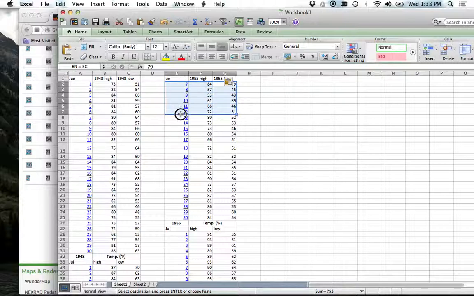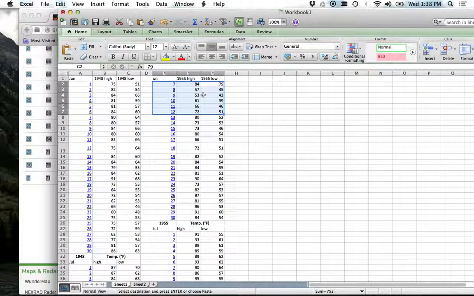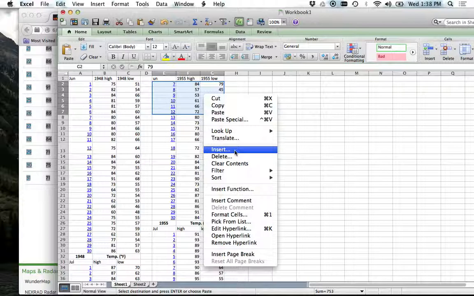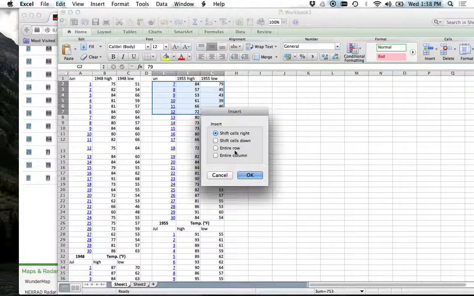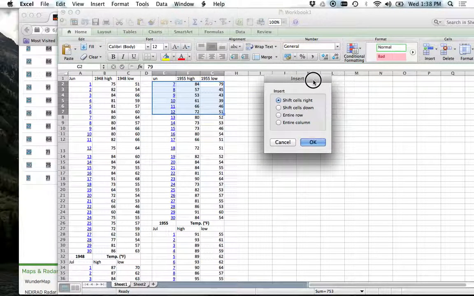So what I'm going to do is select these boxes all the way to 12. I'm kind of looking at this as my guide. And I'm going to right click and say insert. Everybody with me? Now it's going to ask you, where do you want to shift the cells? Which way do you want to shift them? Down, absolutely. So hit OK.